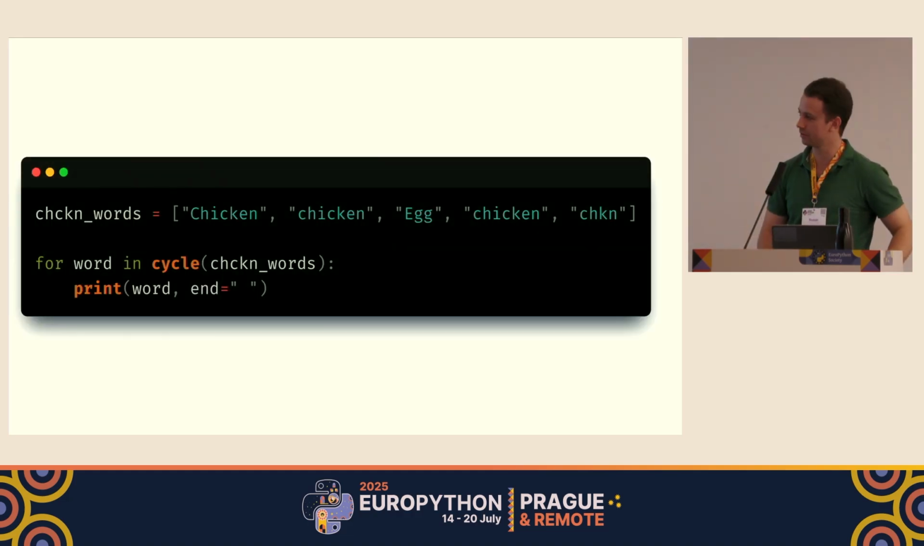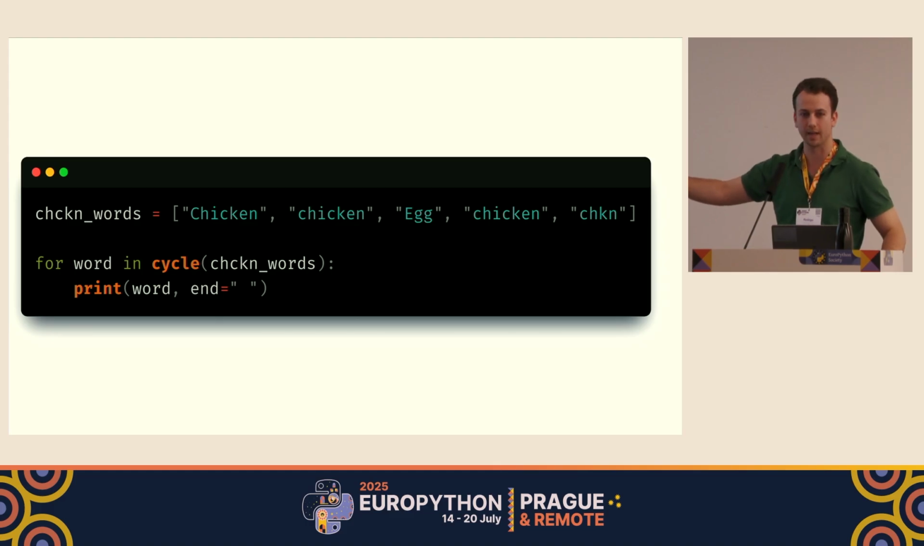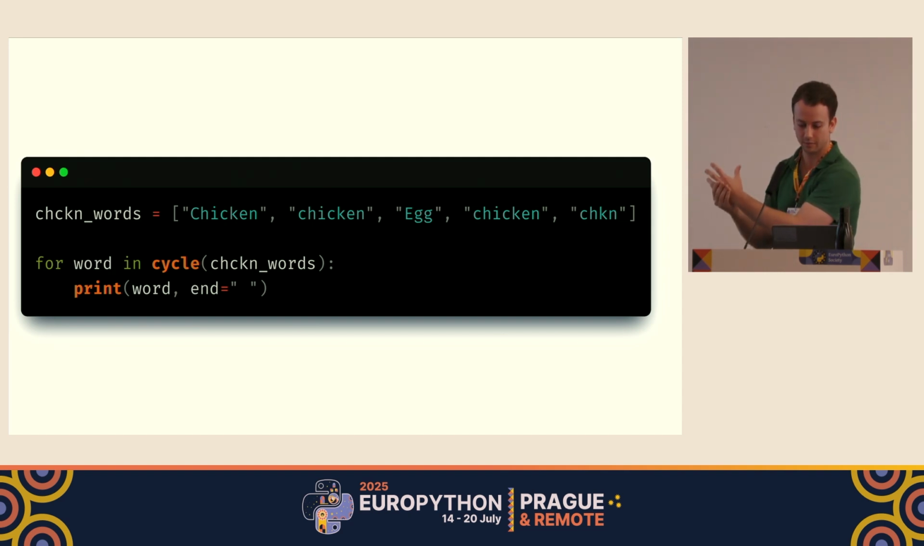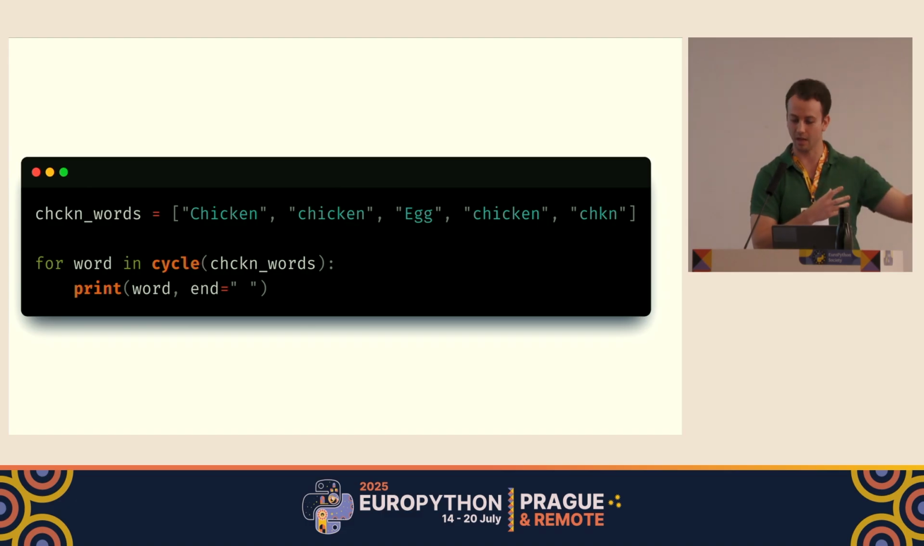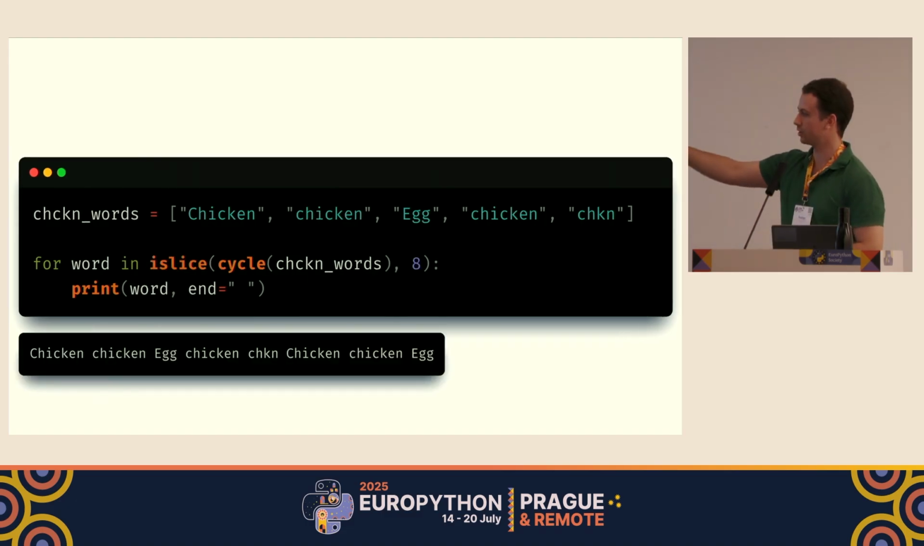For example, if you have a bunch of chicken-related words and you cycle through them, and I were to run the code as shown with only the cycle in the for loop, what would I get? An infinite amount of chicken, chicken, egg, chicken, chicken. Because, again, cycle is infinite. So you wouldn't use cycle like this just by itself, but you would maybe zip it with something else, or in this particular case, I can just slice through it and I get a sentence with 8 words. Chicken, chicken, egg, chicken, chicken, chicken, chicken, egg. Right?